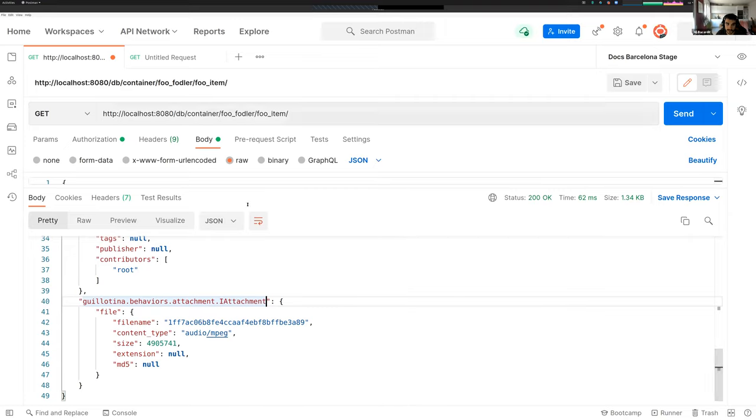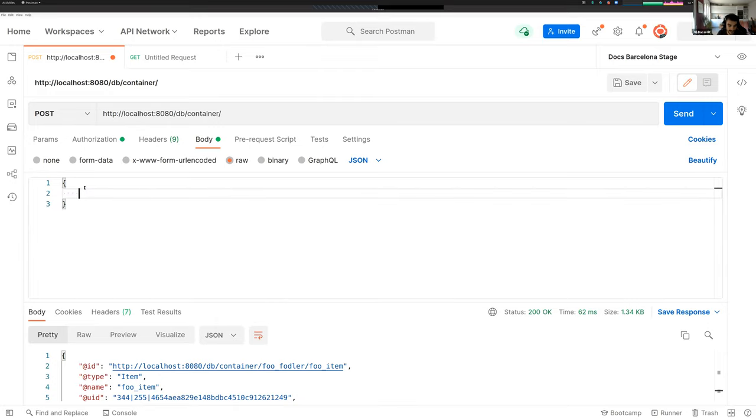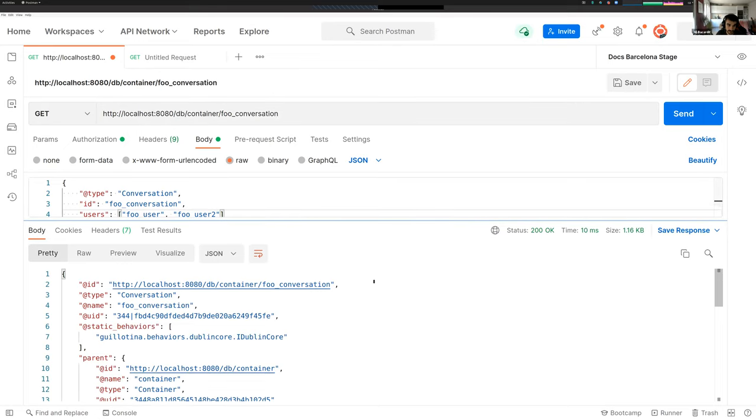I'm going to go to Postman and create a conversation. Remember, to create content, always use a POST. To create an object, we use the type, and we name it conversation. You could leave the ID blank and it will be randomly generated. And we can define users; I'm just going to make them up. See, it's created. So now I can get the conversation here.